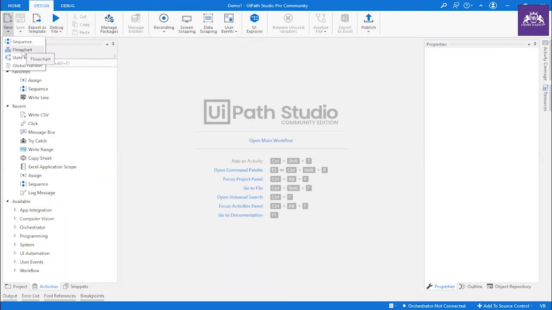Flowchart is used when we have some nested loops and some conditional statements. Wherever we require a proper systematic template or layout which can display the nested loops and the conditional statements, we need flowchart, and we can use this flowchart layout for creating that kind of workflow. Third is state machine.